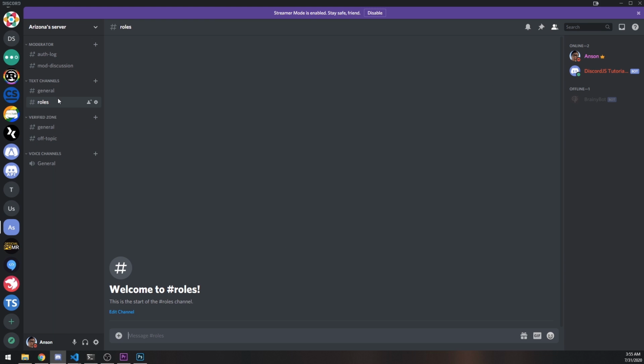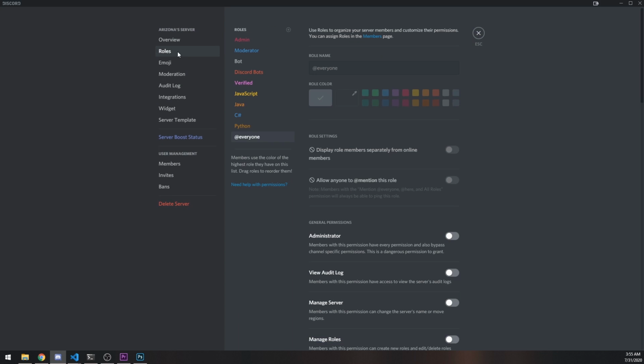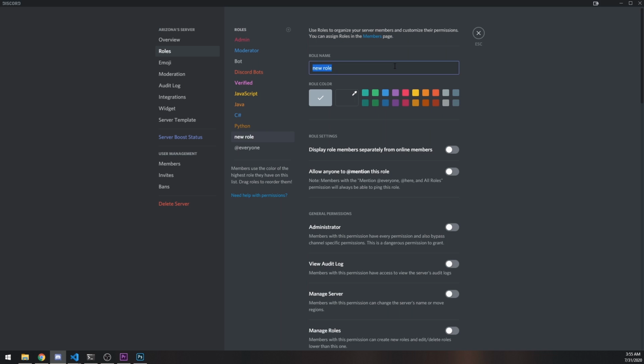So what we want to do is whenever we react to a message with a certain emoji, it's going to give us a specific role. I'm sure you guys have seen something like this before, where if you join a Discord server and click on, let's say, the roles channel, there are a bunch of messages and then it tells you which emoji will give you which role. So I have a couple of roles set up on my server already, but you just want to go over to roles and then click on this plus sign and create whatever role you want. So I can just call this role Node.js, for example.